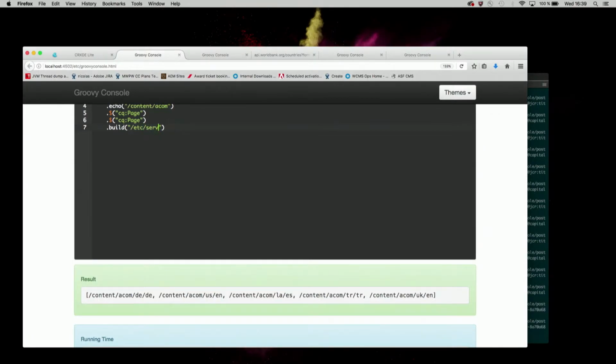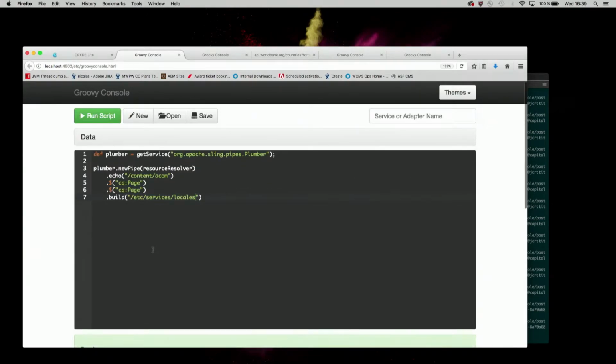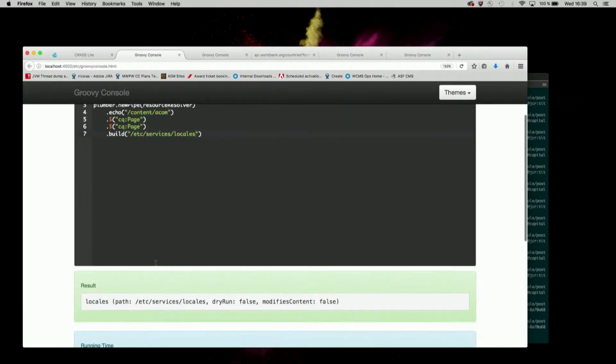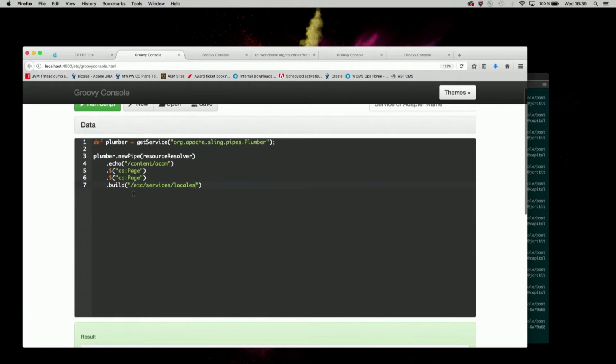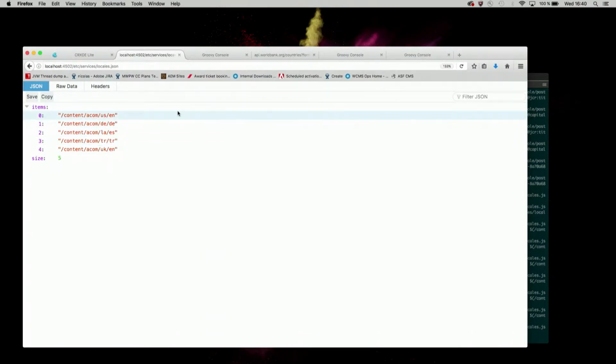I would just do services, locals, and build. Basically run does the build plus the execution. It just builds it in a temporary location. Here, so it did create my pipe in that place, and now I have a nice service here that will give me what I want, right? And so I've built a servlet without any Java code.